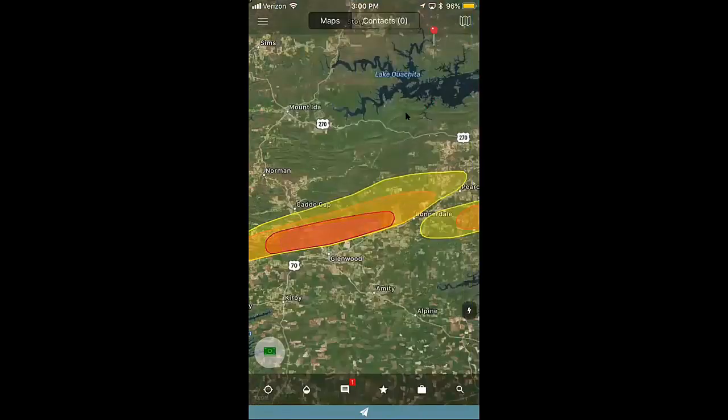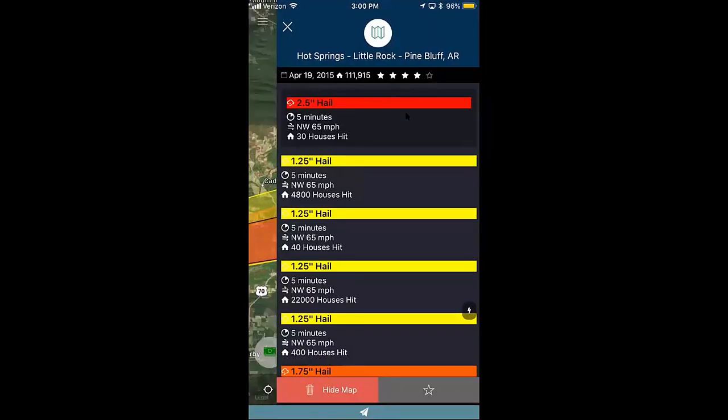And whatever color we tap on, it's going to give us that swath details at the top. So I tapped on that red. It's telling us that the max hail size for that specific area is 2.5 inches. Hailed for 5 minutes. Wind was blowing 65 miles an hour, and there's about 30 houses that were hitting that.